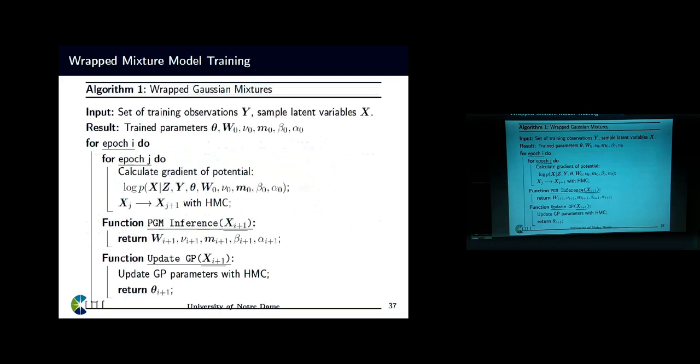So in summary, essentially we have a set of training observations Y, we have an initial set of latent variables X, and we're looking for these training parameters here. So theta, again, is our Gaussian process parameters, so length scales or whatever, some additional noise term. And then these are all part of our actual PGM. So the first step is that we're going to calculate the gradient of our potential here. We're then going to conduct HMC, so essentially we're going to take every single particle and move it a little bit towards the posterior.